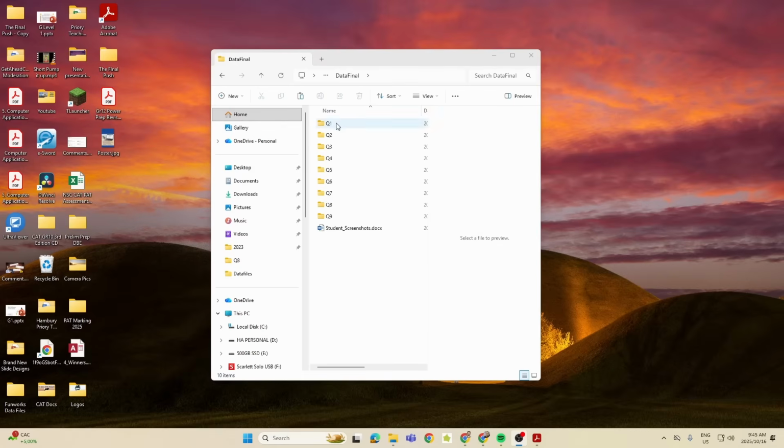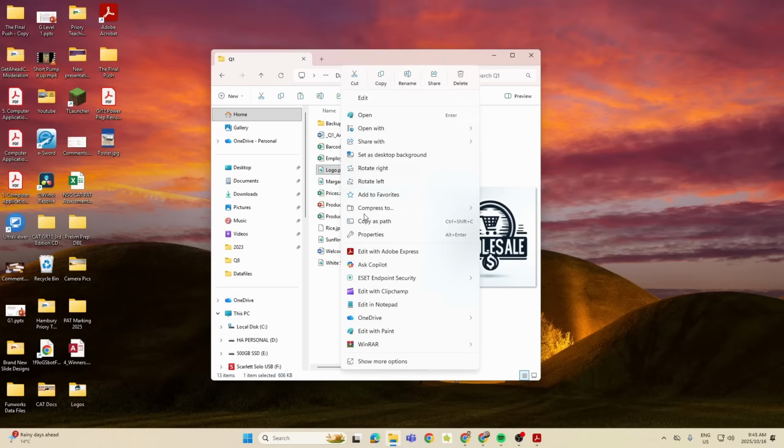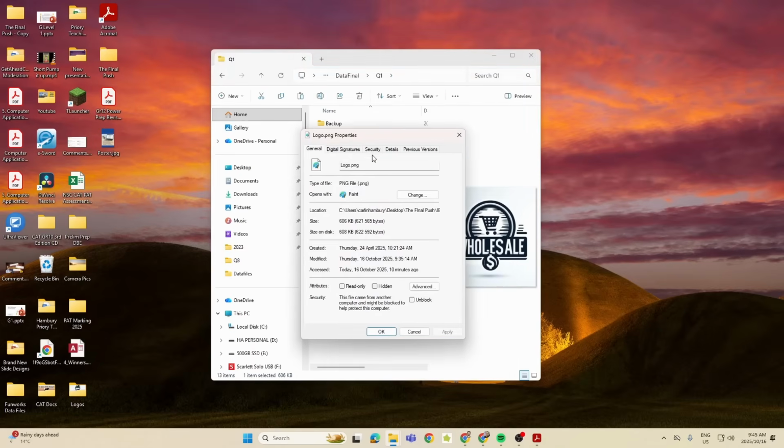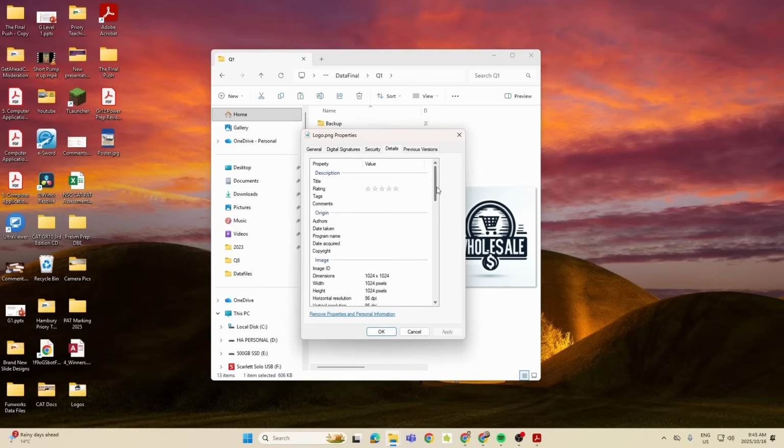In question 1, file and folder management, they asked us to check for the bit depth of the PNG file, and that was logo.png. So I'm just going to right click on it and go to properties as we always do. To find the bit depth, you won't find it here. You'll have to go to details and scroll down. And let's see, where is it? There we go, the bit depth. So you can see all the different settings here under details.